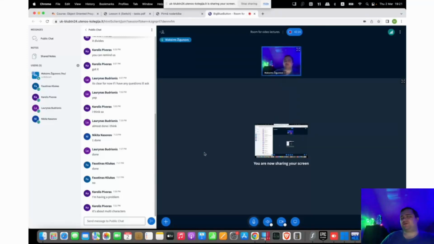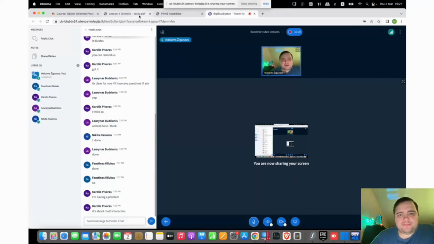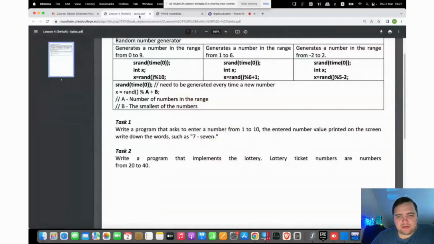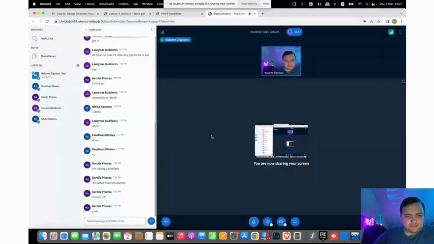Okay, about multi characters. So where do we have multi characters? Oh, do you mean with the first task when you are given the value back which was pressed on the keyboard? Is that part?